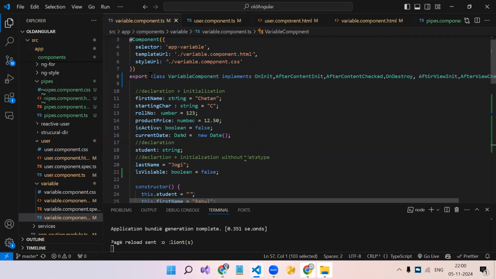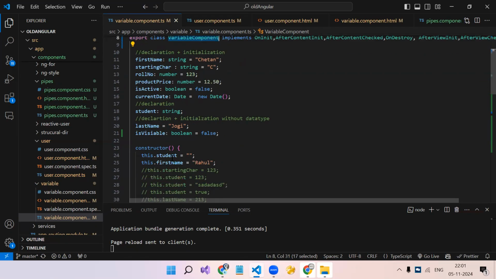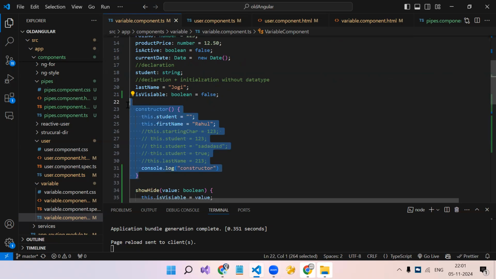Let's say it's C language, C++, Java, .NET. Everywhere we have class, right? It's not just related to Angular or TypeScript. Whenever we say class, every class will have a default function which gets executed when the class object is created. That is the definition of constructor, right? So the same in Angular with TypeScript: whenever the component class object is created, by default the constructor will execute.